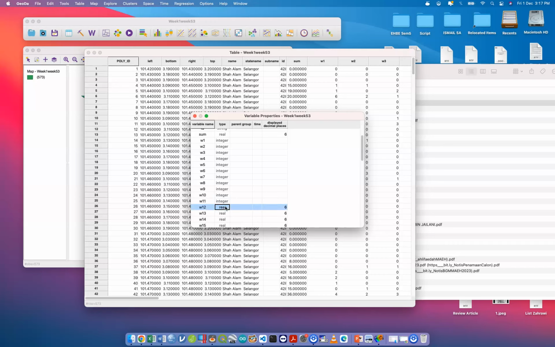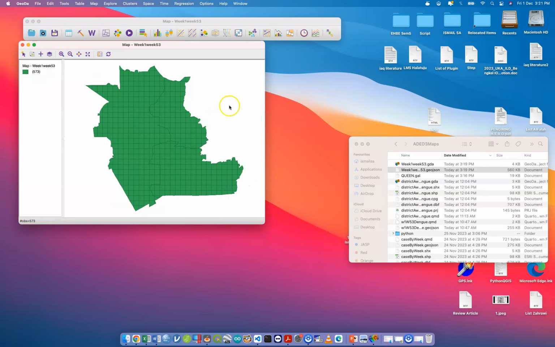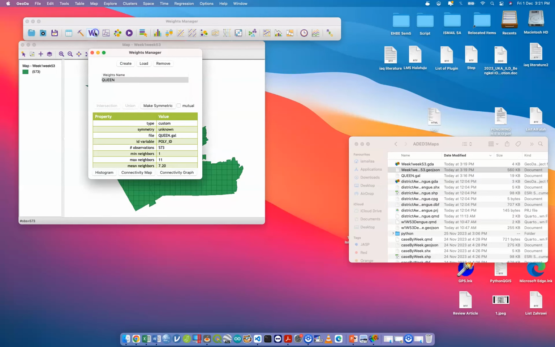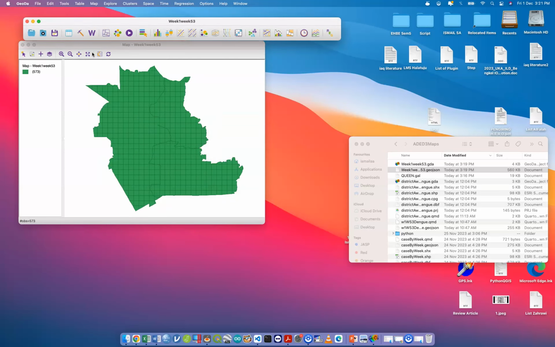No, I am using the new data. I am using Mr. Bat's data, the 53 one. Yes, I make queen also. I'm going for the queen also. And then I'm changing the type into integer from real, so that there is no decimal point. Okay, it's quite tedious. Alright, so it's done. I also already made the weight manager. As you know, the weight manager needs to be created, and if you do not have any variable with regard to it, you can just create one.